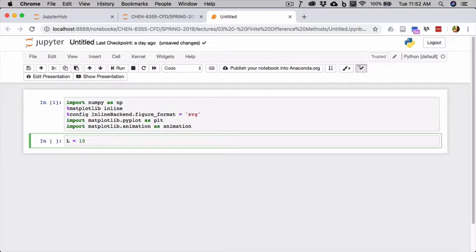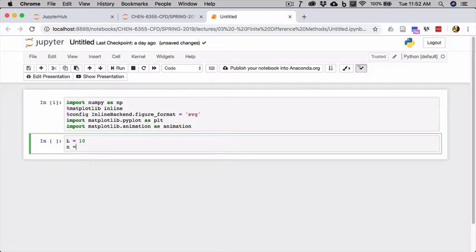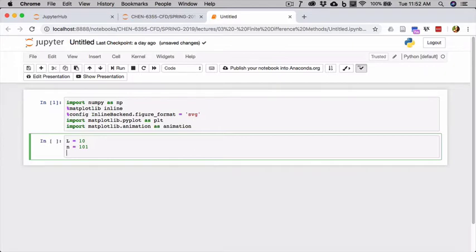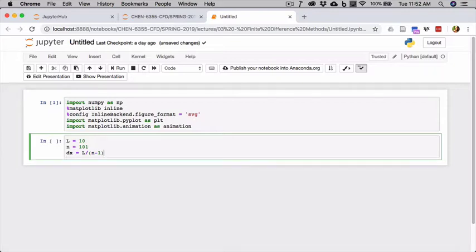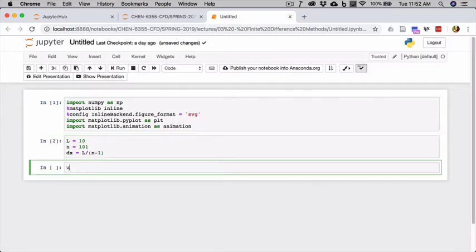So I'm gonna pick a very large domain, L equal 10, going from 0 to 10 essentially, and I'm gonna do 101 grid points. Then dx is simply L over n minus 1, correct? Okay. Now, this is good. Now, let's create the initial condition, u0. Let's say we want to do a Gaussian. So np.exp of minus x minus, let's say, where are we going to put it? 2, okay, squared over standard deviation, let's say 0.05.